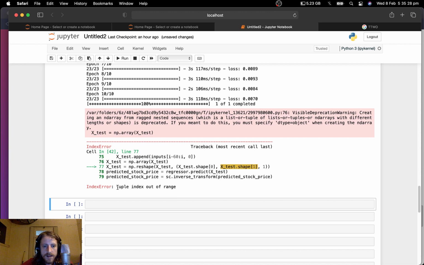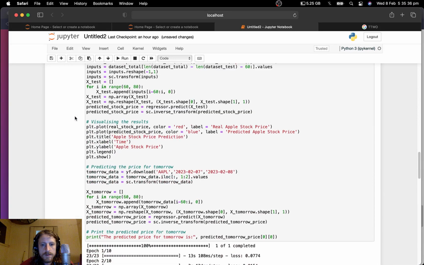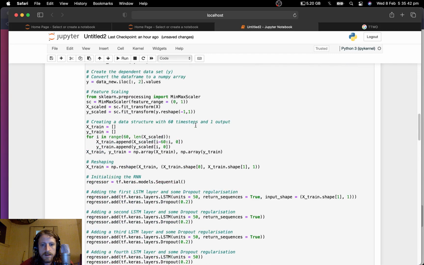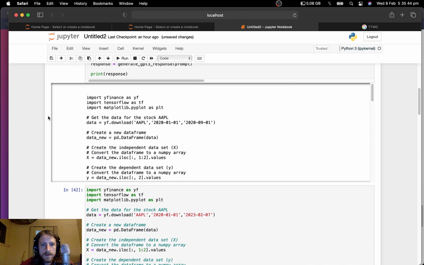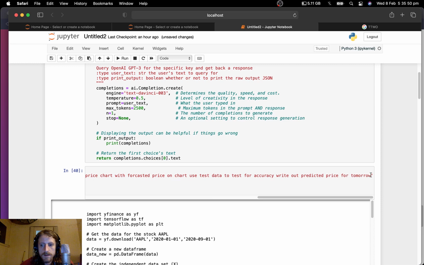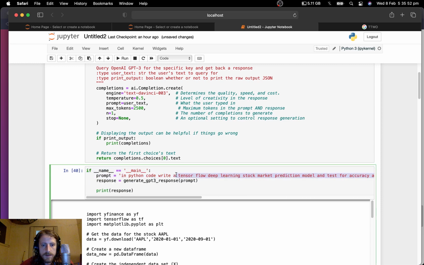Tuple index out of range. I've never seen that error before. It's probably something wrong with the dates. Yeah. It's getting a bit crazy, this. Maybe just go write TensorFlow deep learning stock market prediction model.